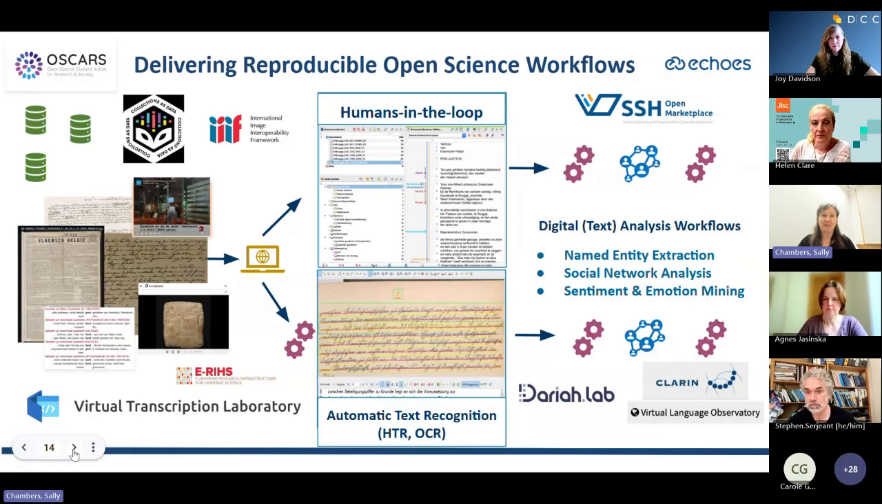From a research perspective, on the left-hand side of the screen, we've got many different types of cultural heritage data. We could have digitized historical newspapers, handwritten archival documents, even cuneiform tablets with text written on them, through to web archives and social media archives. So we've got a lot of information that we need to make available.